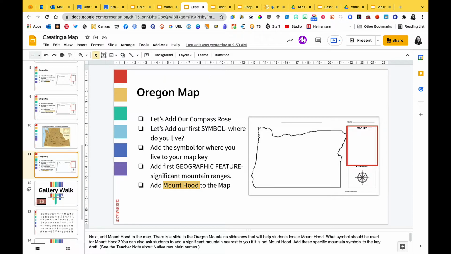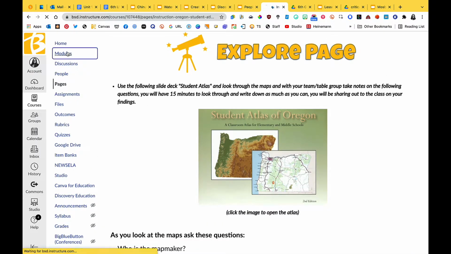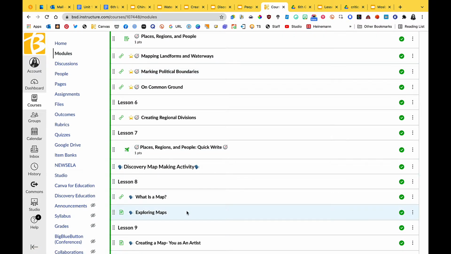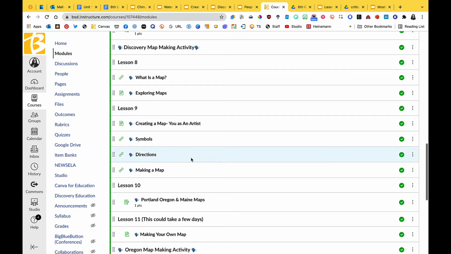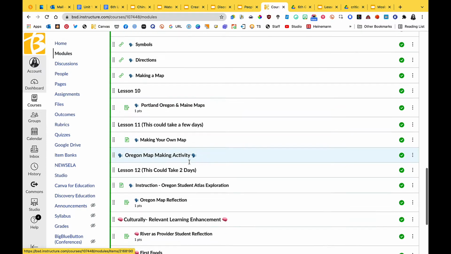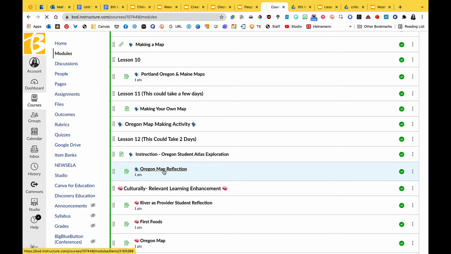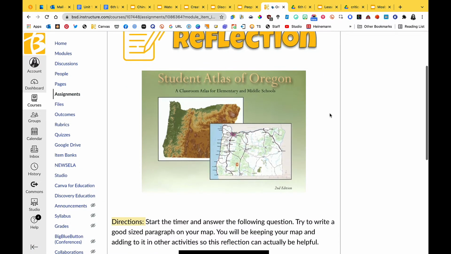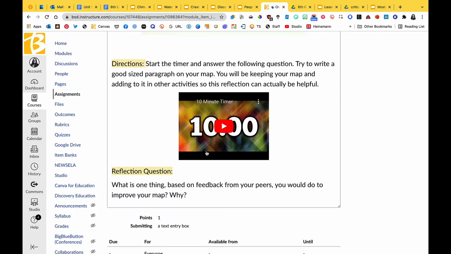So after the gallery walk, if they go back into Canvas, there's actually a reflection on their Oregon map that you can have them do. Instead of collecting the maps, you can have them keep the maps so that they can use them in another activity. So in the Oregon map reflection, they're just typing out a response to a couple of questions. And there's a timer there to time them if this is something you want them to do, or you can use the timer up on the board, but basically just a reflection. What did you notice when you looked at everybody else's? What would you add to your own Oregon map after listening to feedback from your peers?